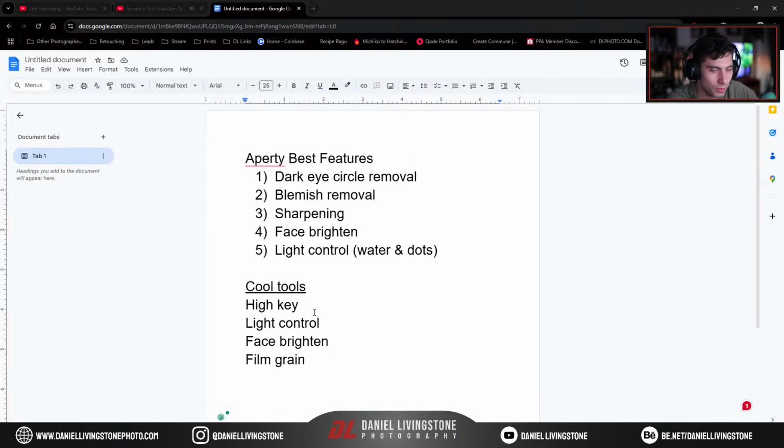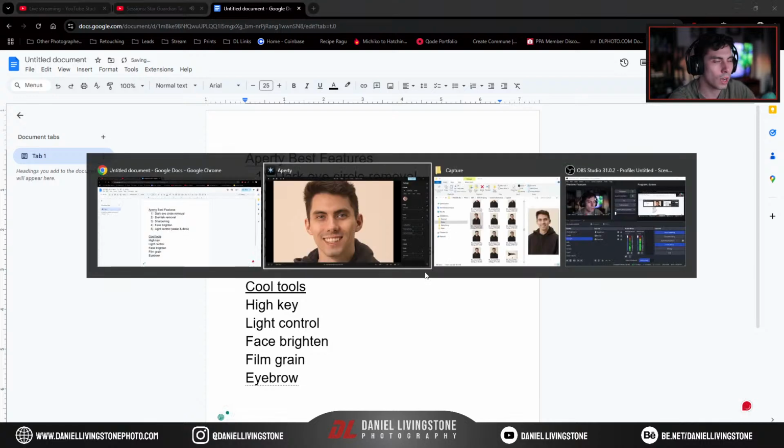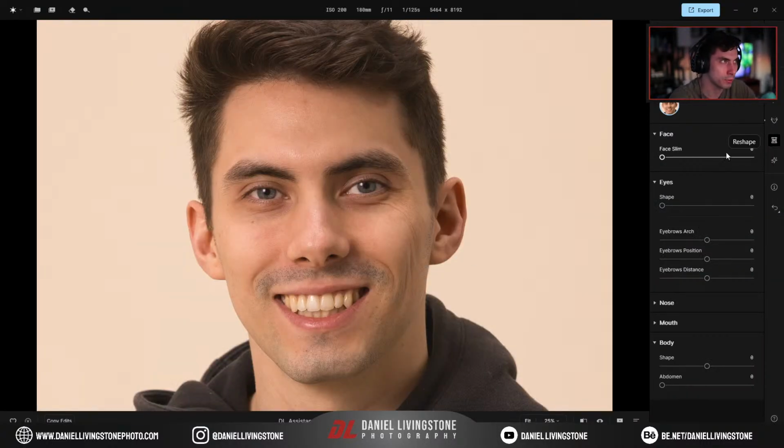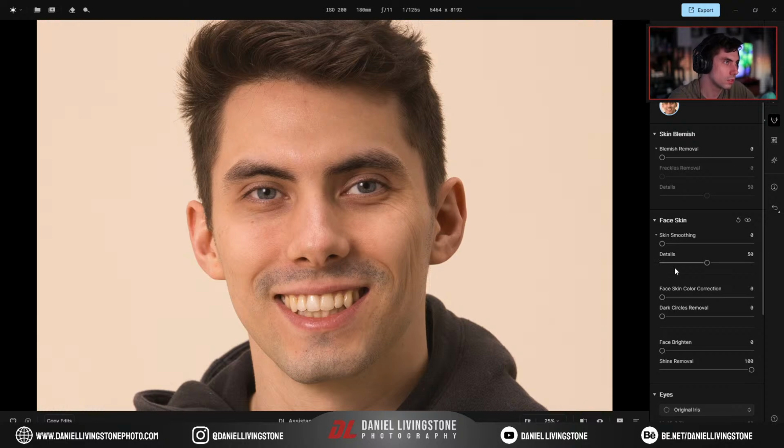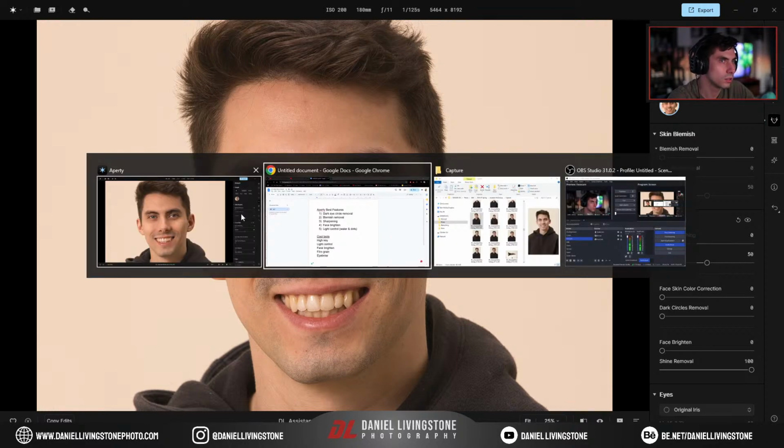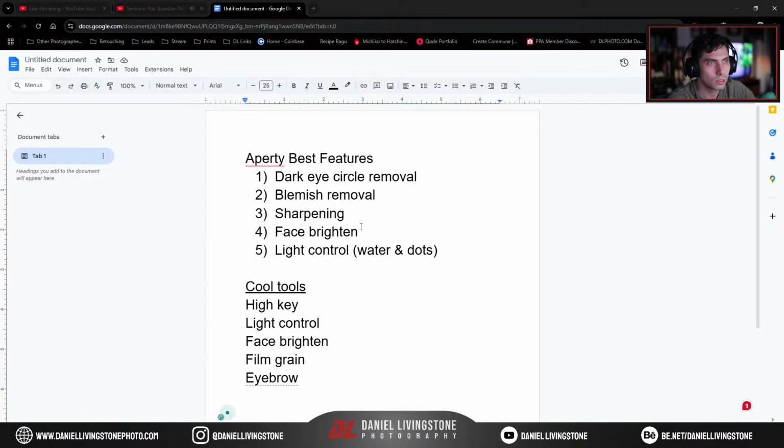I think the eyebrow changes are neat because it lets you really pull better expressions out of people who aren't giving it to you. I'm gonna take this out. I'm gonna say skin smoothing.